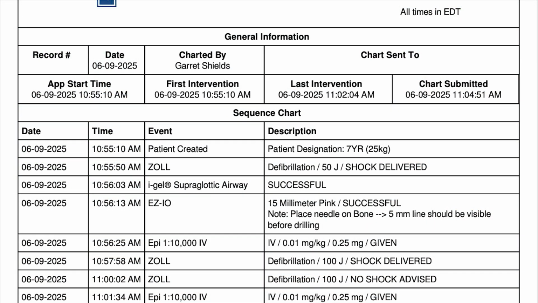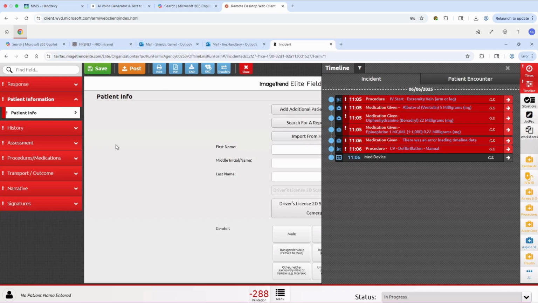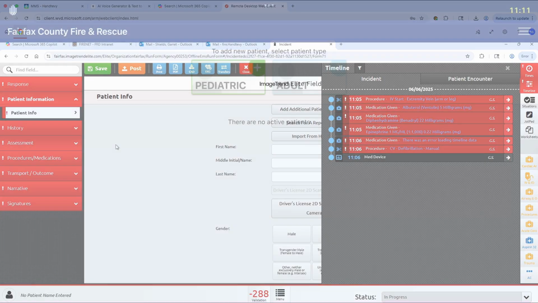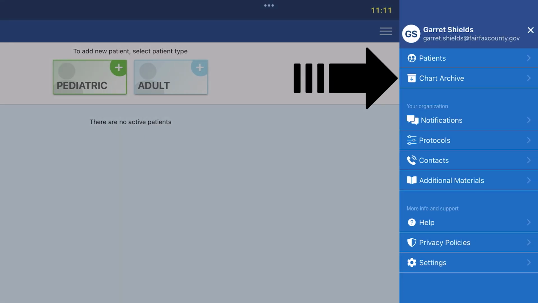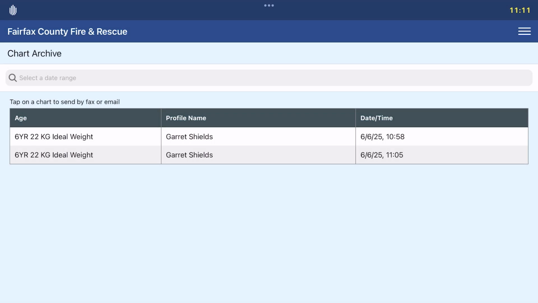The final topic to discuss is how to obtain a PDF copy of your Handtevy chart, which serves as a linear timeline of everything you've documented to assist in your documentation, if you wish. While downloading data into ImageTrend is sufficient, all medications, procedures, and electrical therapies will be divided into their respective sections, making it rather difficult for those who prefer to view a timeline of events. To do this, return to the Handtevy app. Tap the main menu icon and select Chart Archive.